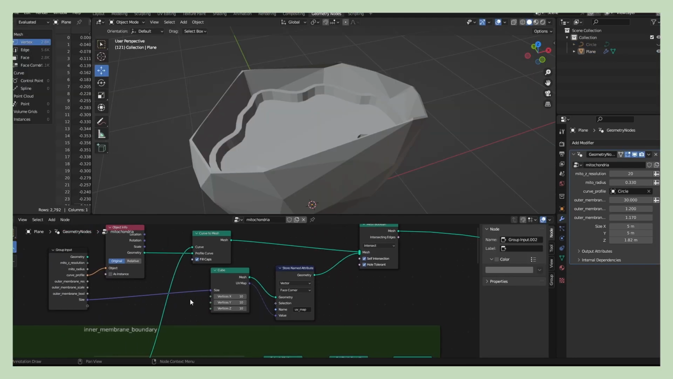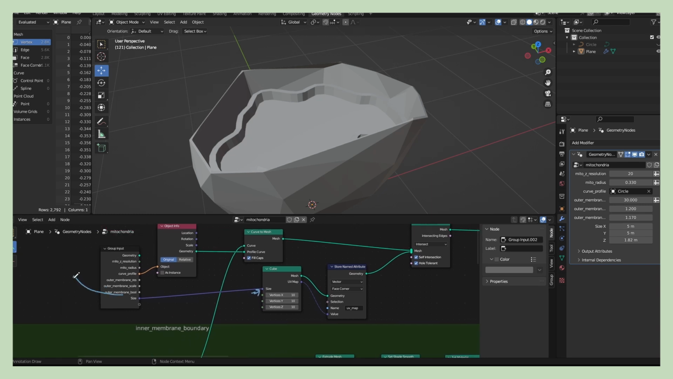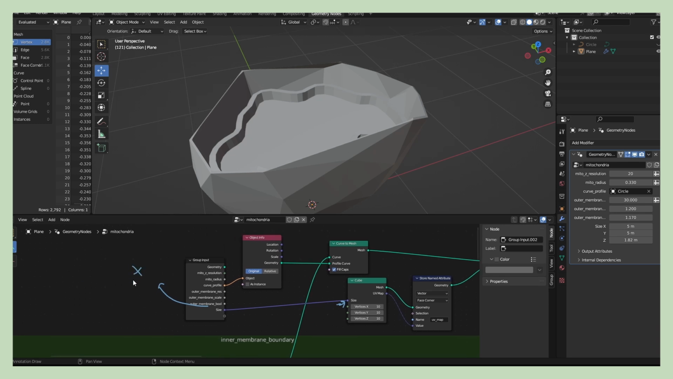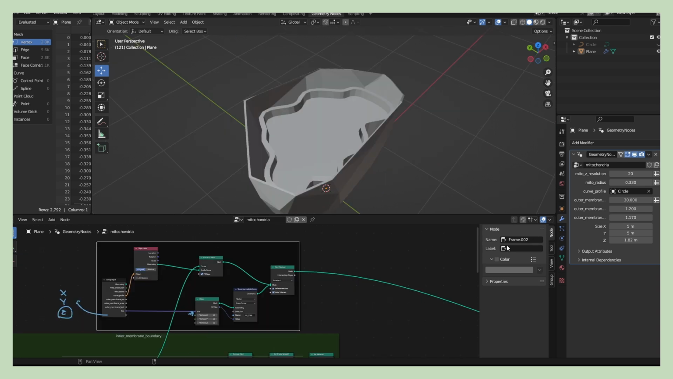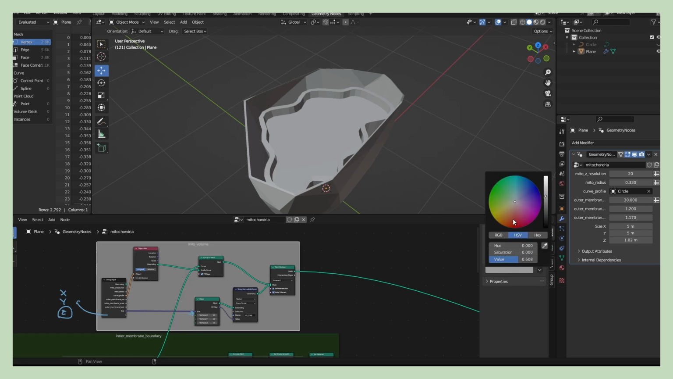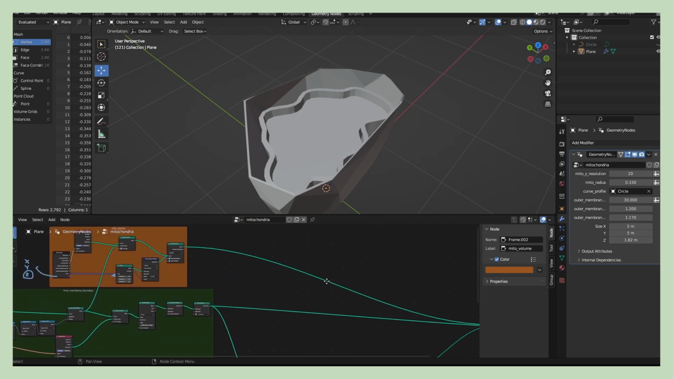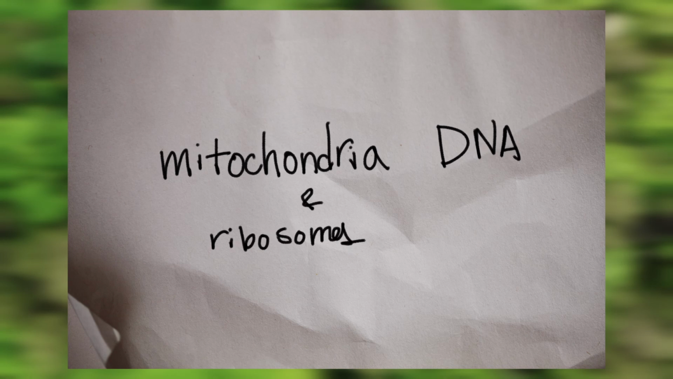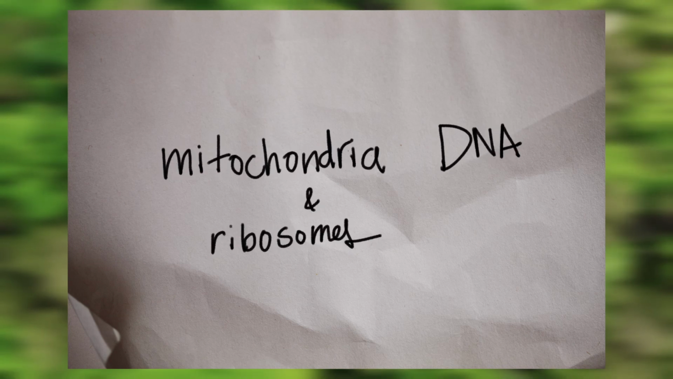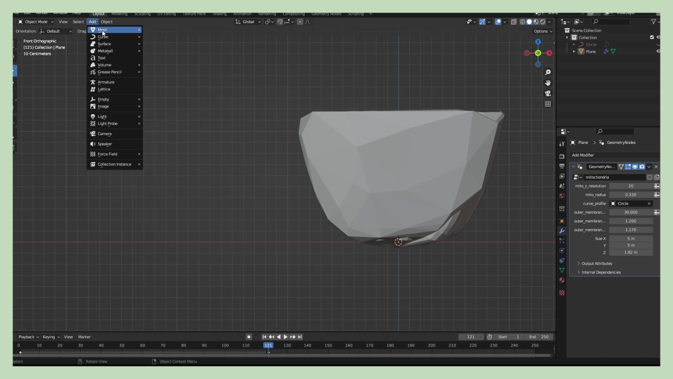And this demonstration is just to further reiterate that the imaginary cube that we have here, indicated with the arrow, is the object we're going to use to slice the outer membrane, and primarily we're using the Z value here. And just like with every other section, I'm going to label this entire frame, add a color so that it's visually distinct from the other sections, and then move on to our next section, which is the mitochondrial DNA and ribosomes.